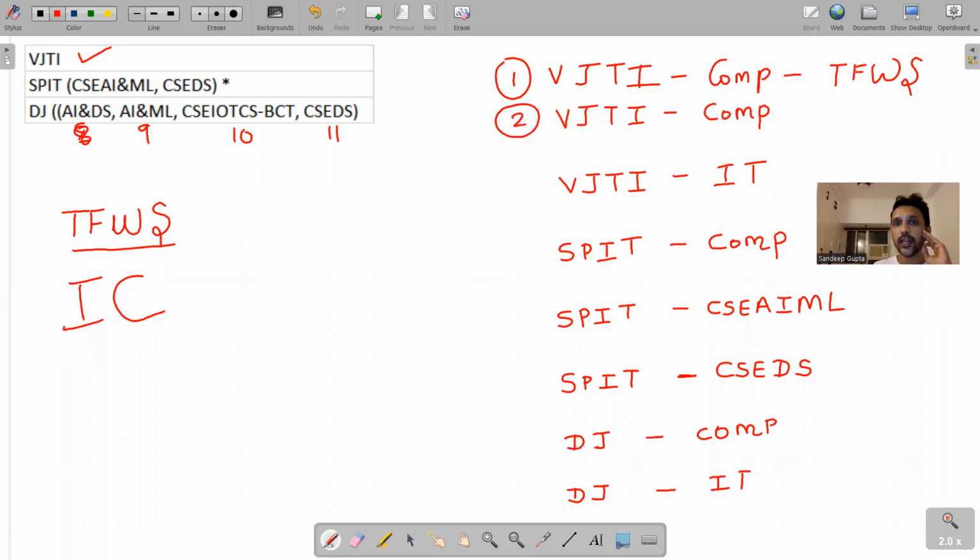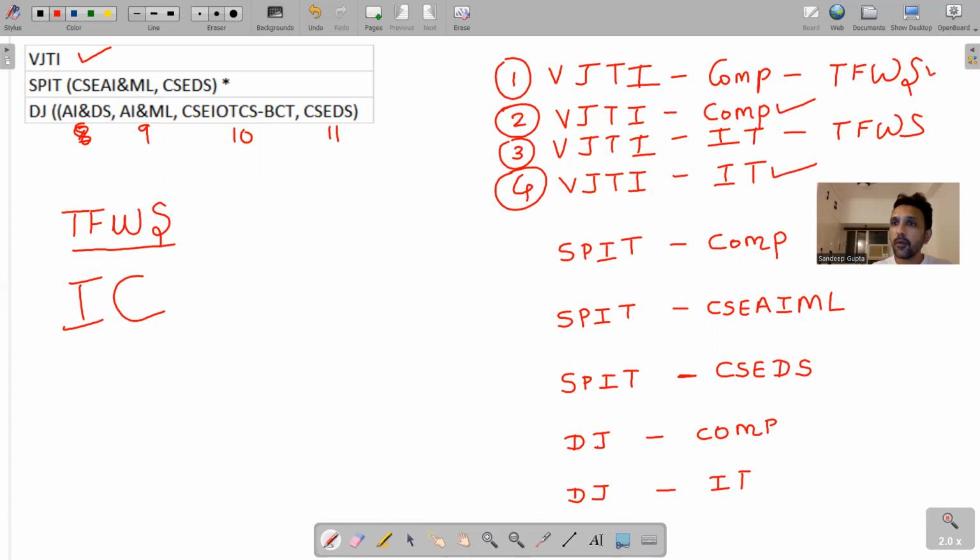Then this will become your second option. Then the third option will be VJTI IT TFWS. Then this will become your fourth option. So basically what you will do is before each option, you will mention the same option, but for TFWS.